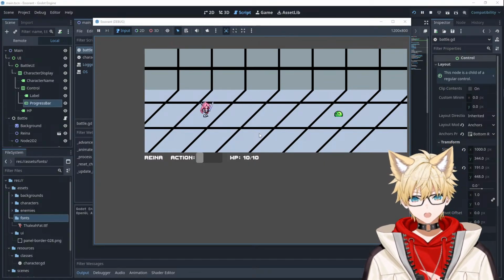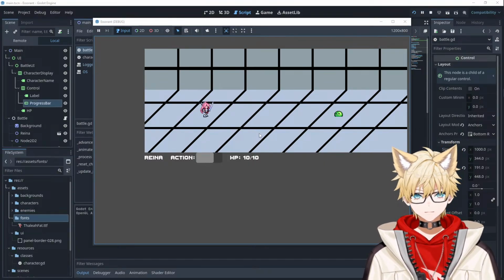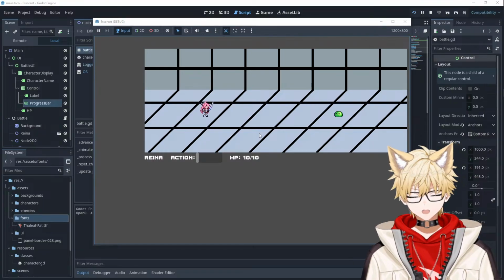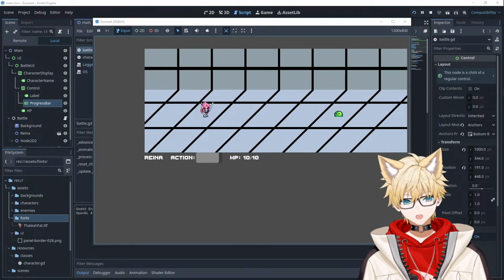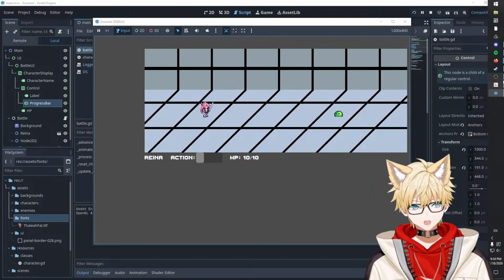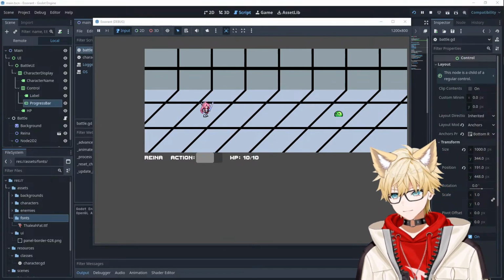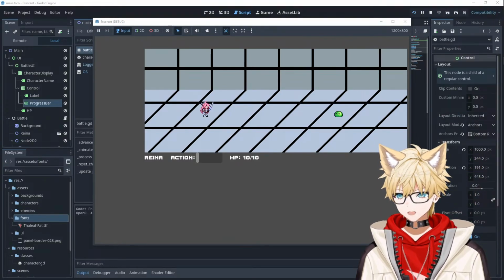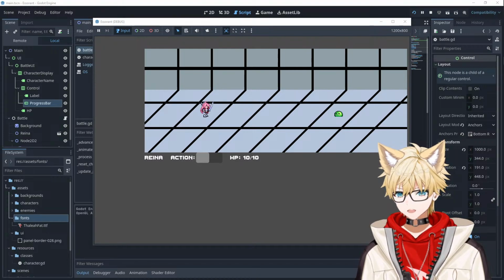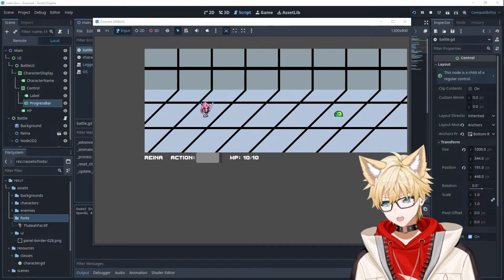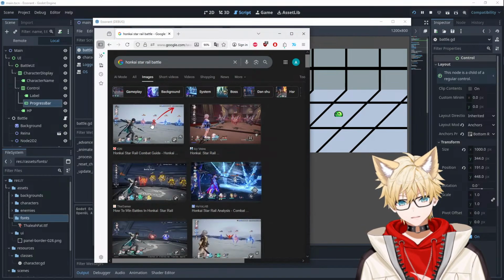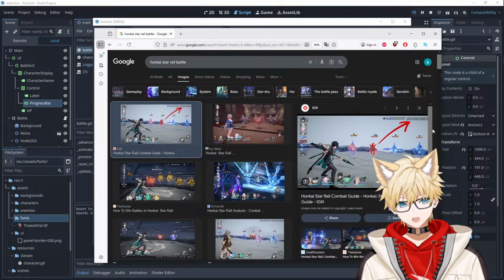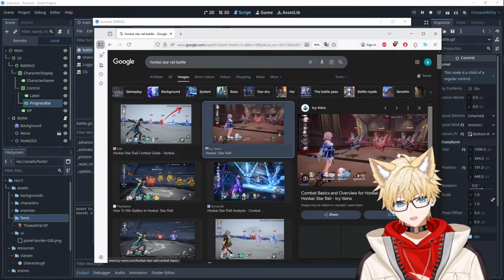We could do a health bar above the enemies. That isn't terrible. We could also just have it here on the right, so these things are divided. How does Honkai Star Rail do it? Honkai Star Rail battle. I mean, why mess with the best? They have HP bars above the enemies. I think that's probably what we want to do too.